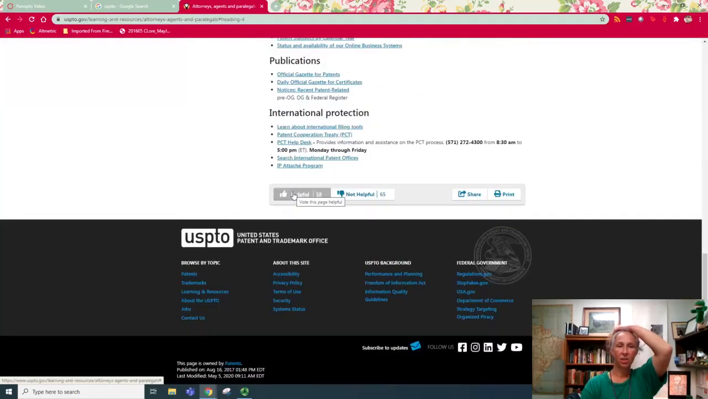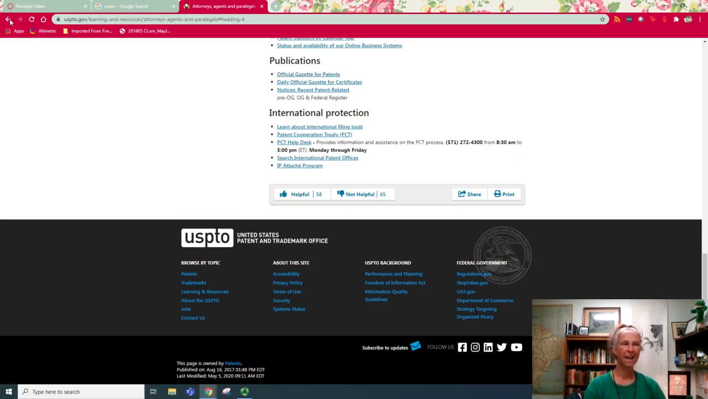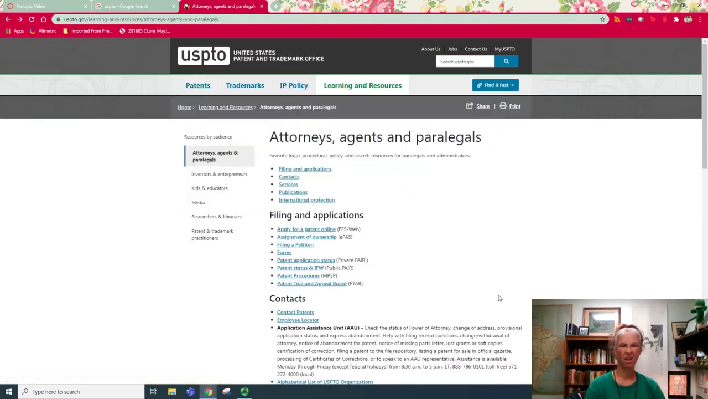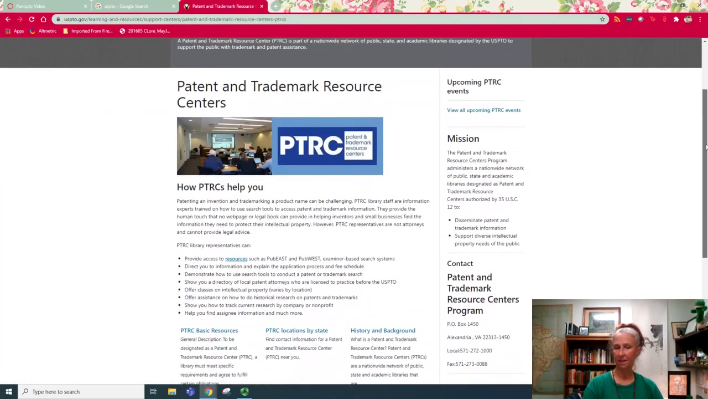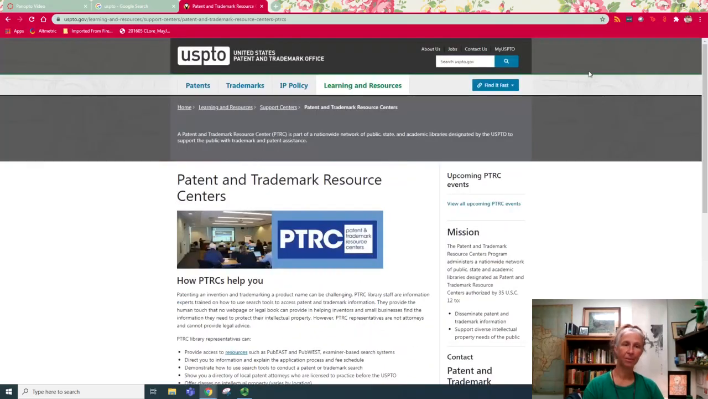Let's look at publications. Yes, a Gazette for patents. So one of the things they have to publish when the patents come out is in the Official Gazette. Now you will be able to look this up on Westlaw as well, but these are the free resources. And you should be aware that these are out here. Researchers and librarians, let's see, it looks like you can contact them. So that's a really great thing. And there are resource centers. I didn't know about this.